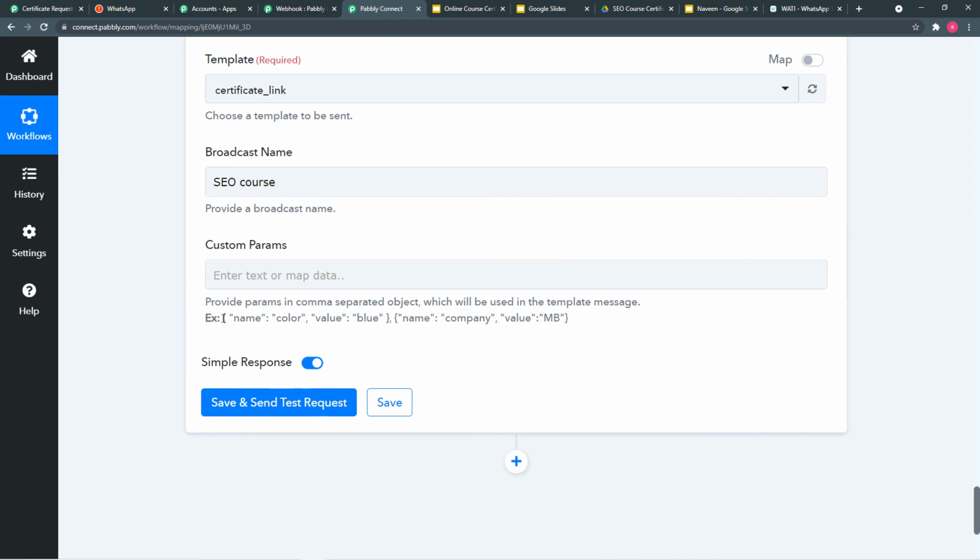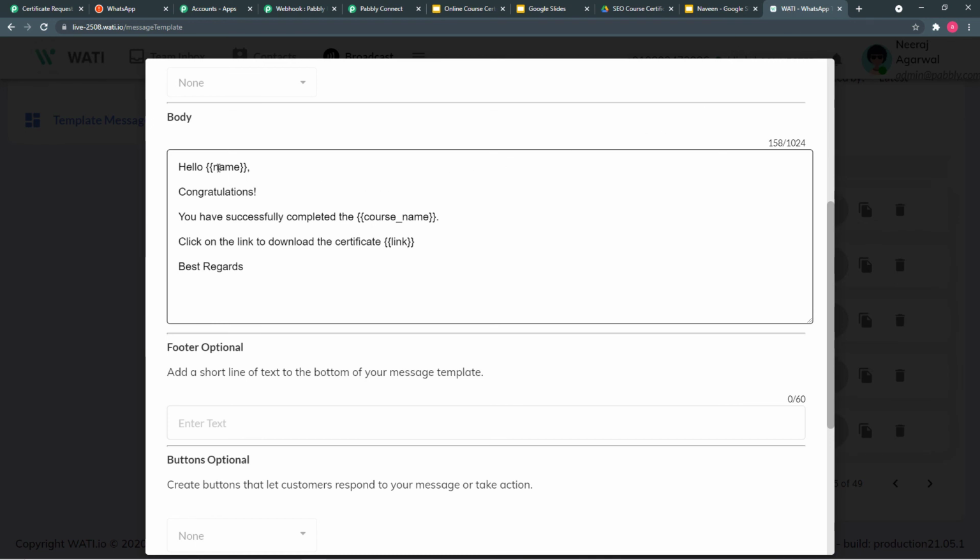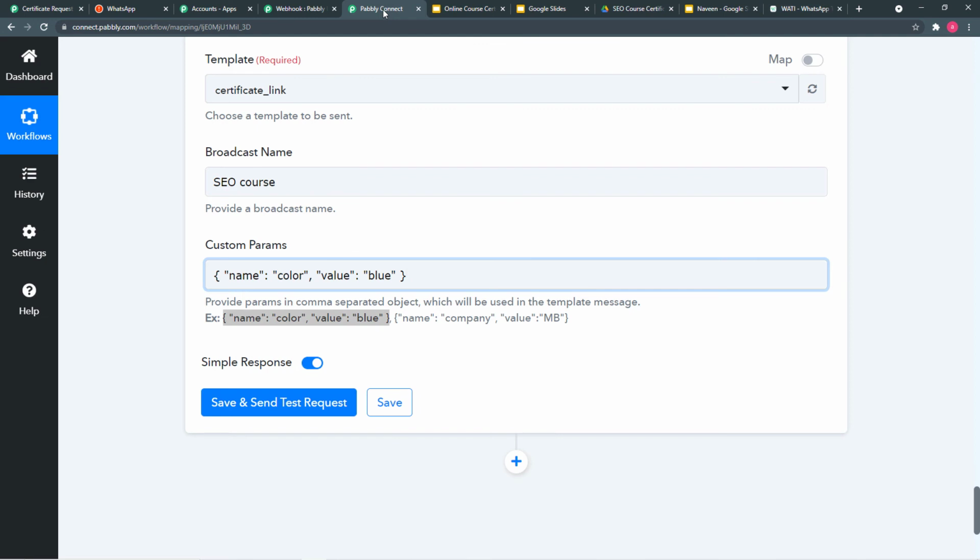You have to do this in this format in Pabbly Connect. Just copy this format from here like this and paste it here. Let's see how many parameters we have in the message body. We have 1, 2, and 3 parameters only. So I'm going to copy this format 3 times. I'm putting a comma, pasting it again, and putting a comma, pasting it again.